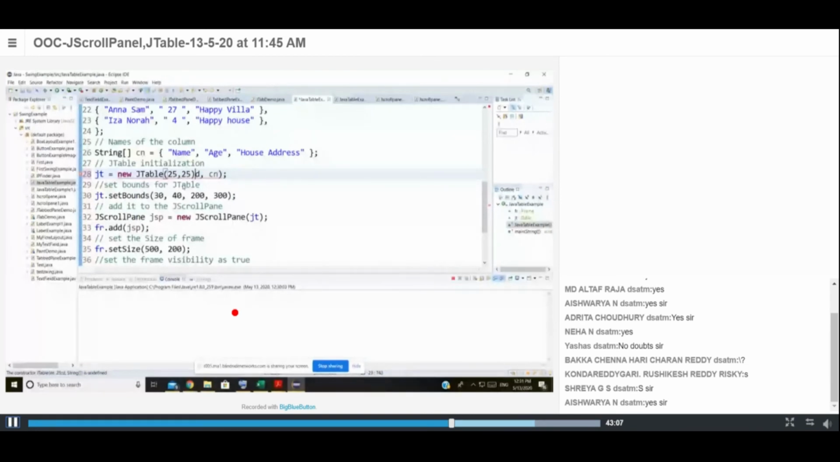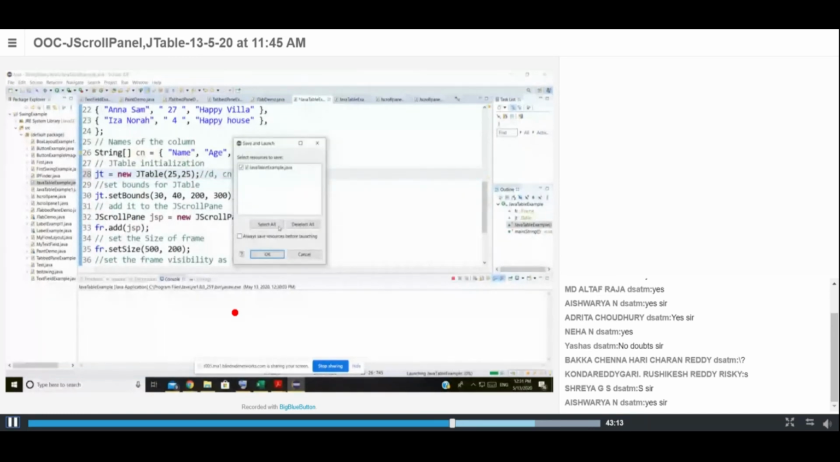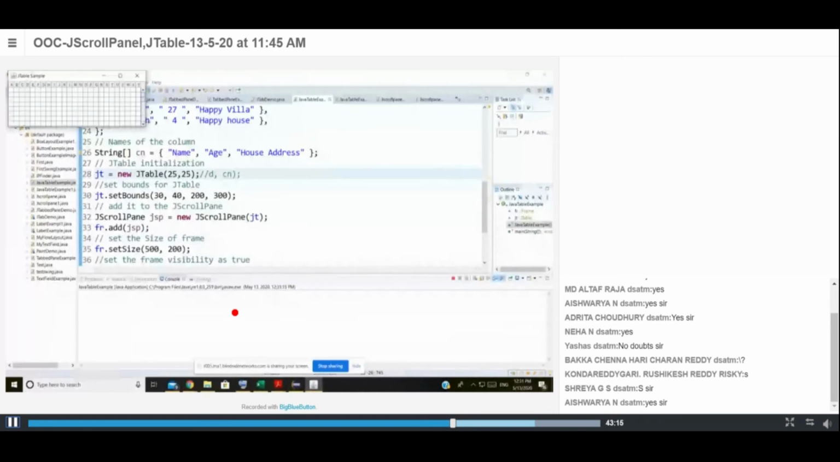So let us run. See, I told you. Now the scroll capability is added to my table. See, because I've added this component inside the scroll pane, that's why the scroll capability is added. Got it? Fine. Okay.